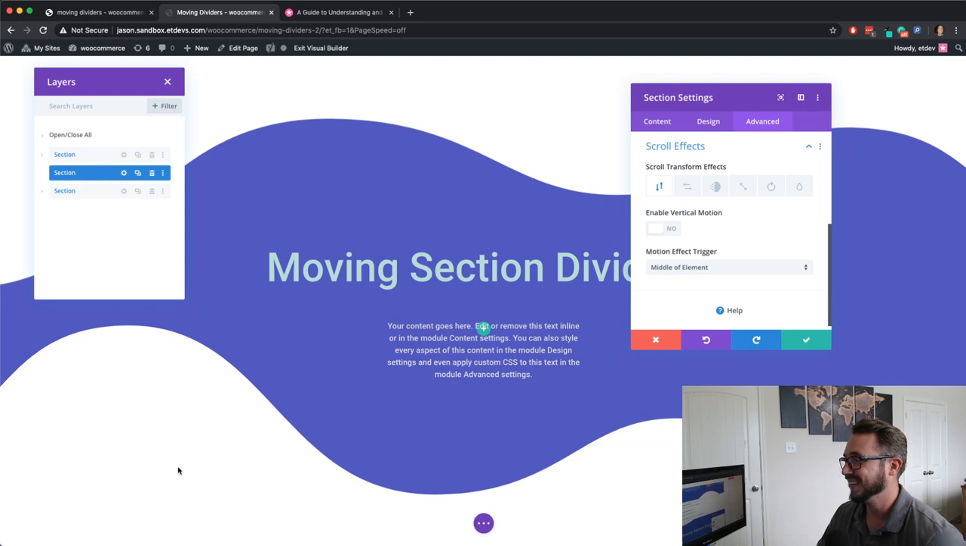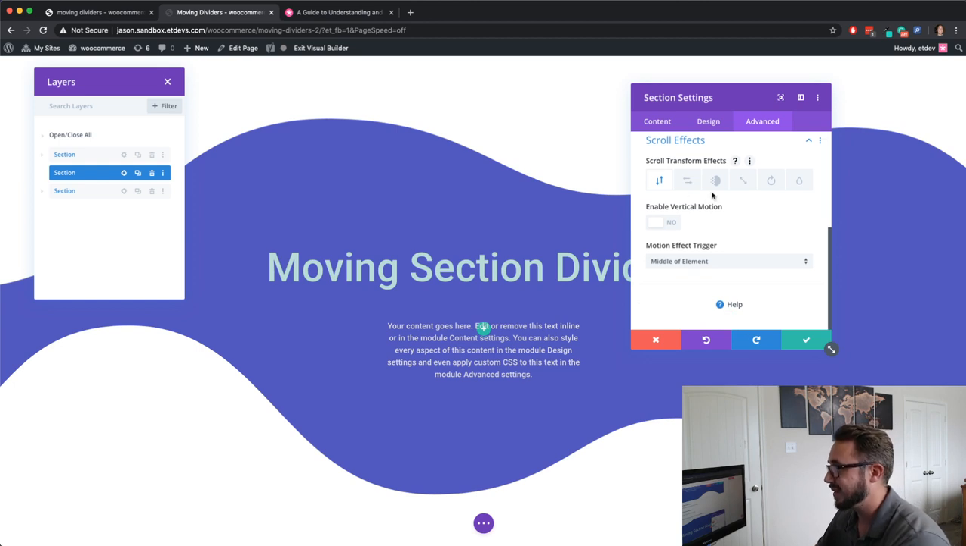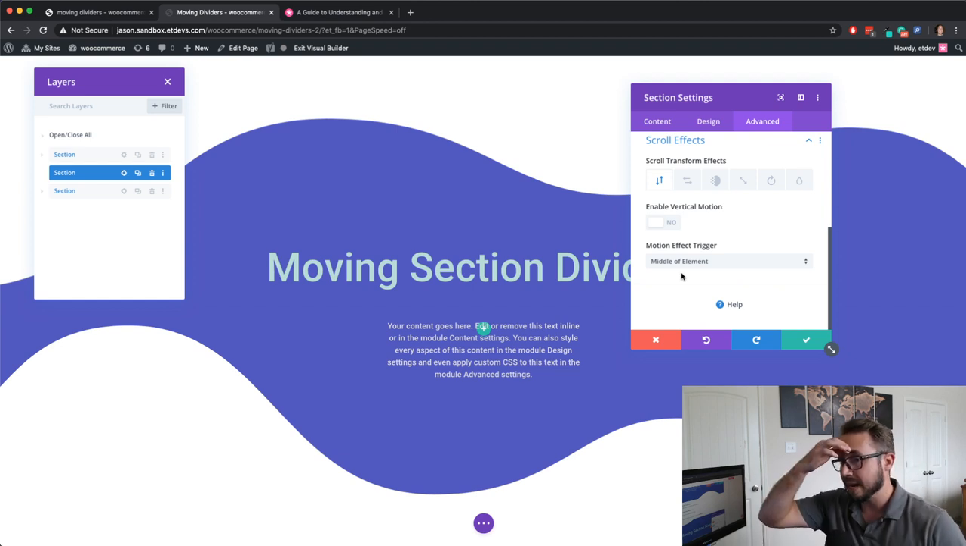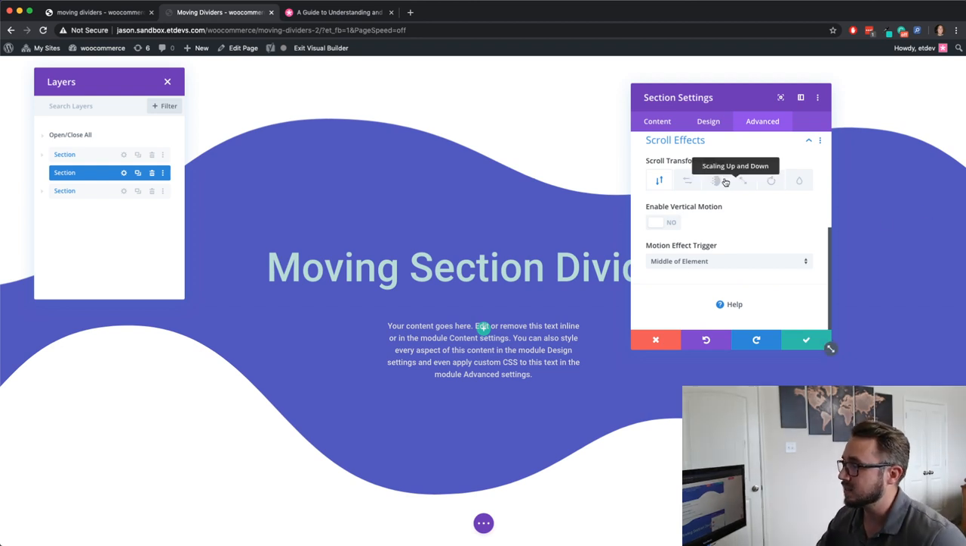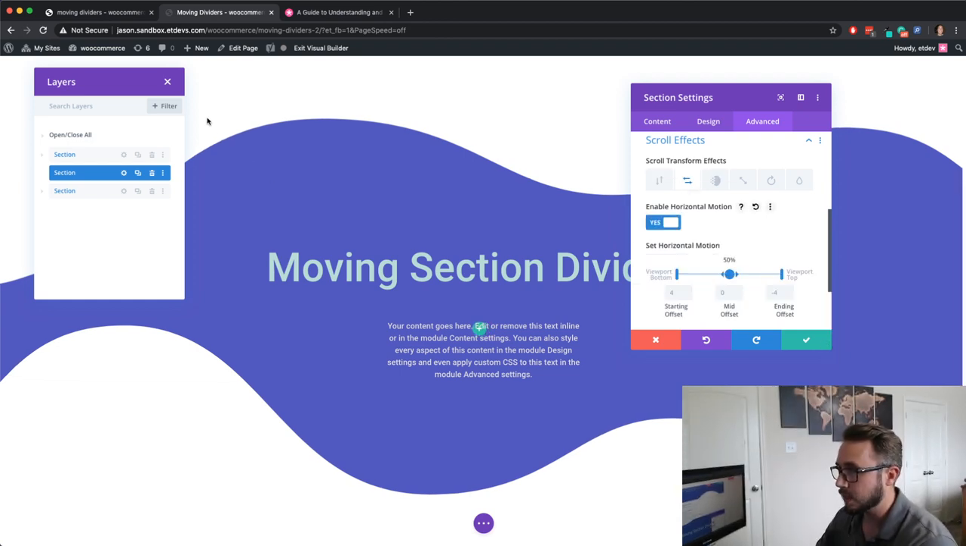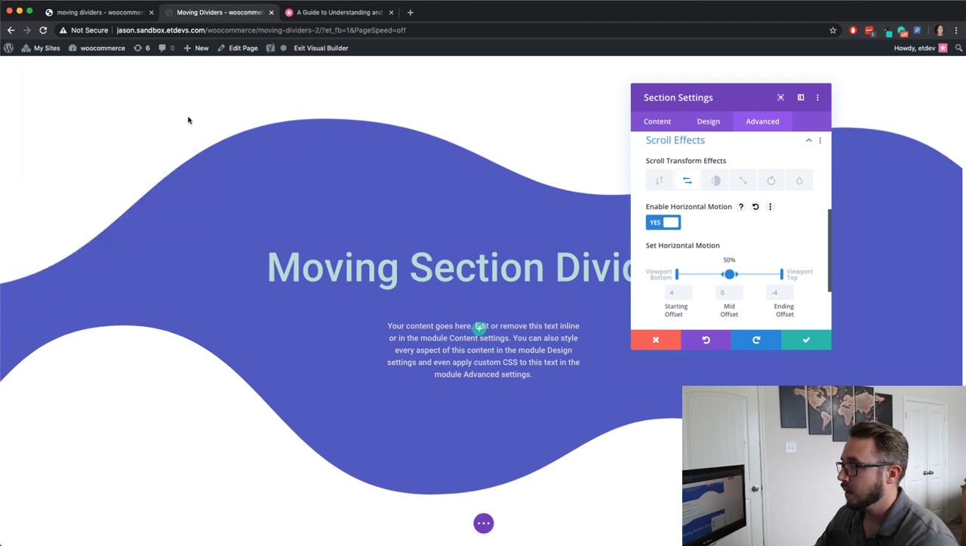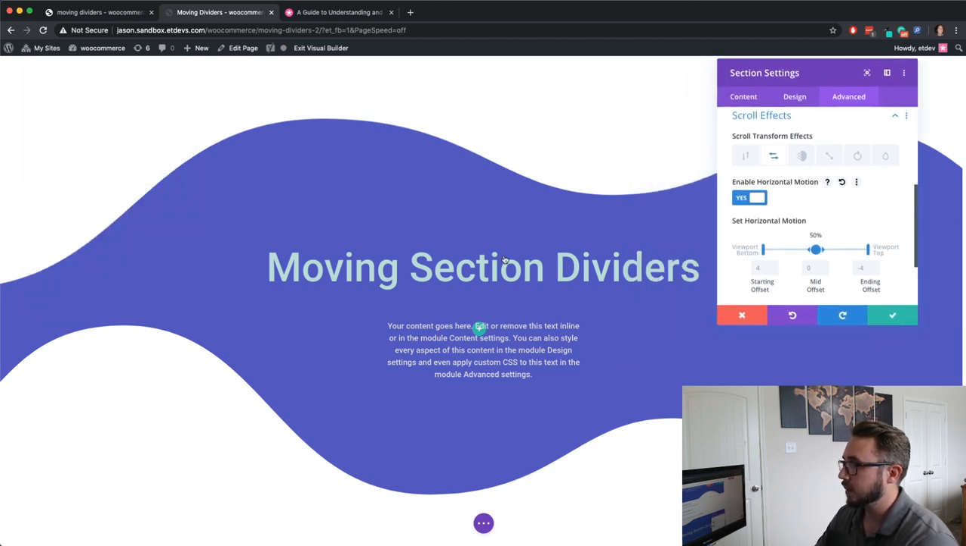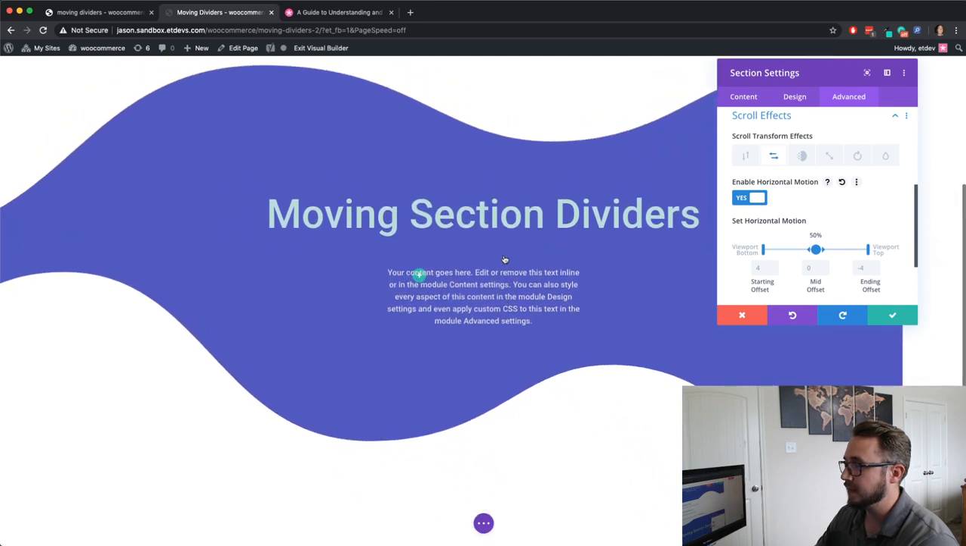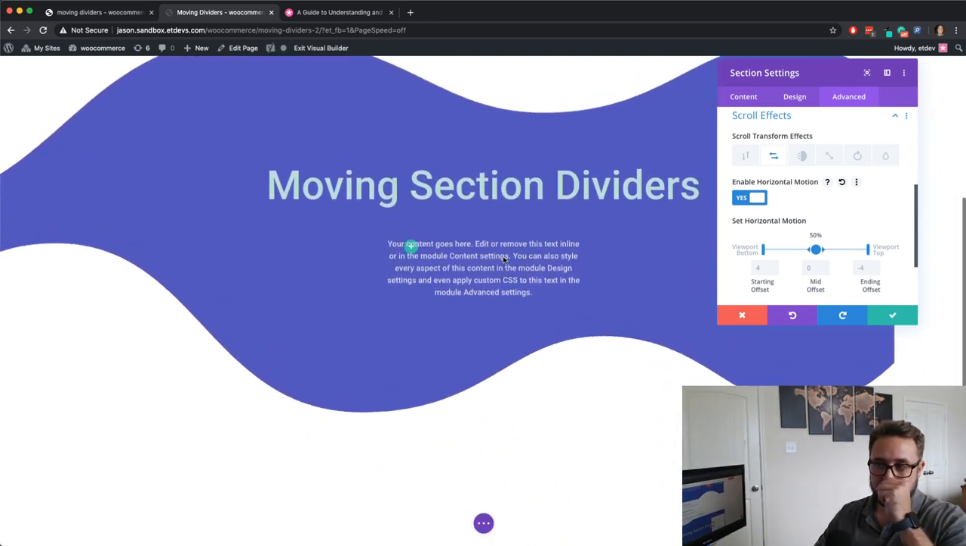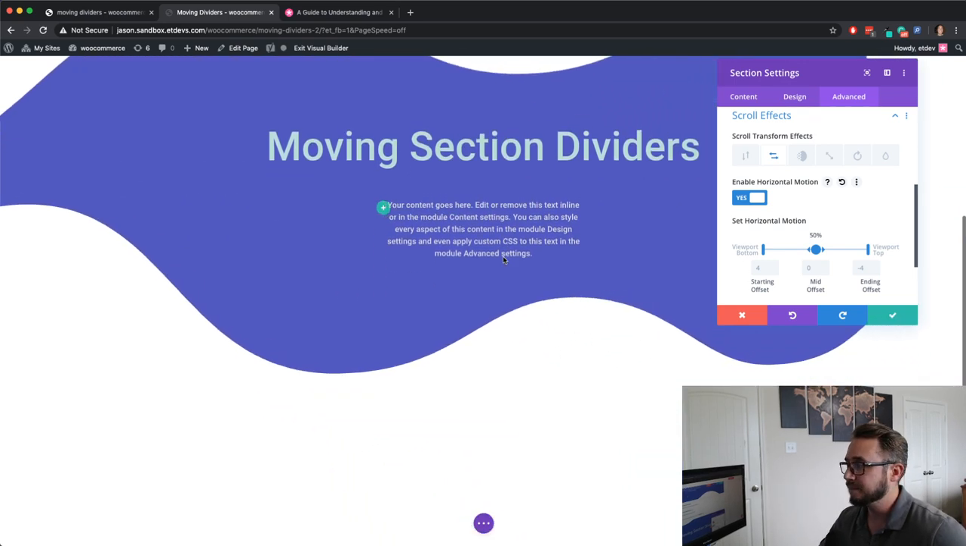Okay, let's continue. All right, let's go and add our scroll transition effects. So what I want here is to move it from left to right to add some motion, so I'm gonna add some horizontal motion. But if I do that, just to show you here, I'm gonna close my layers view for a moment. If you can see as I move up and down, you can see where it breaks off at the end, right? So we don't want that.